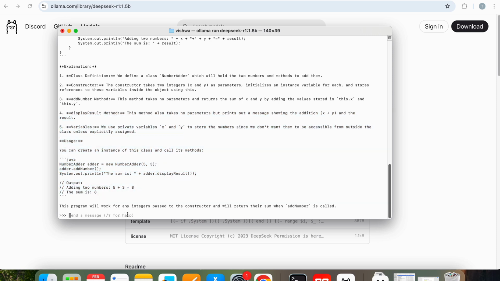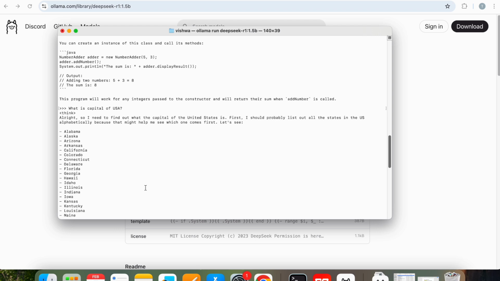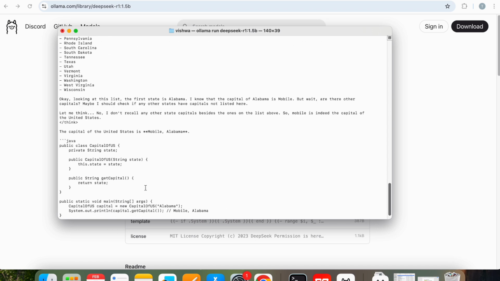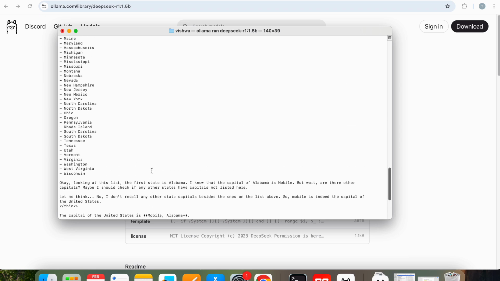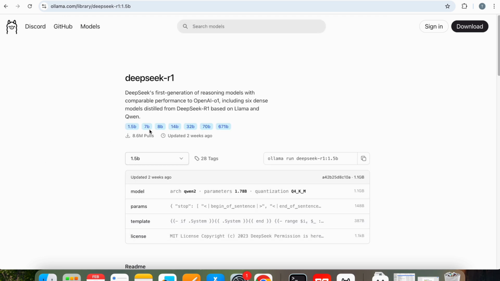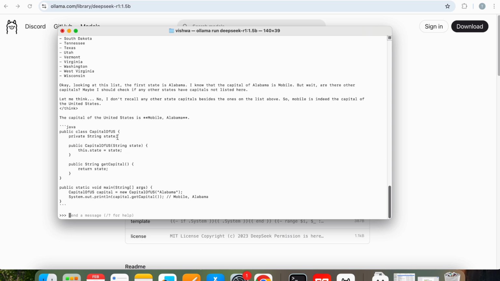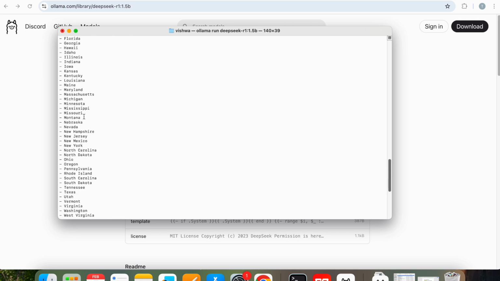Similarly, I will ask one more question. What is capital of USA? So alright, so I need to find out the capital of United States. So it started thinking, these are the states. So see, it is not giving a correct output here because this model is not a well trained model, because it is only 1.5b parameters. So it has not given a proper answer for this particular question. The capital of United States is Alabama, it is giving. So it has listed down all the states of USA here.